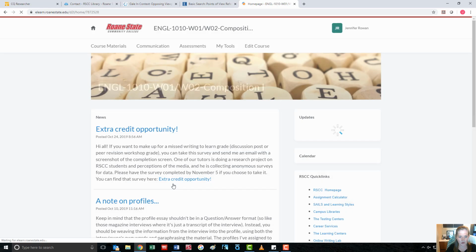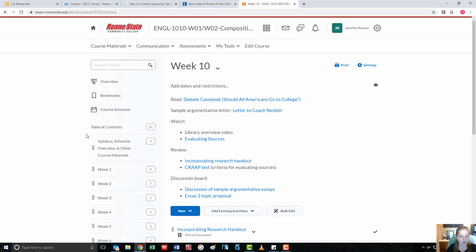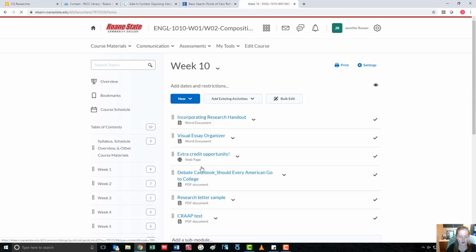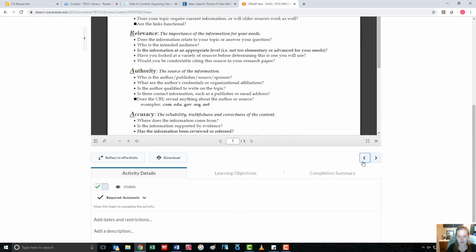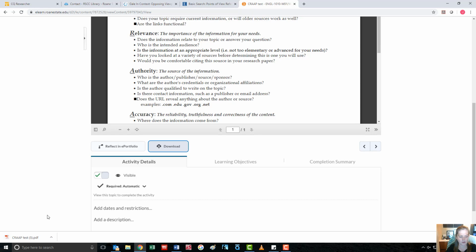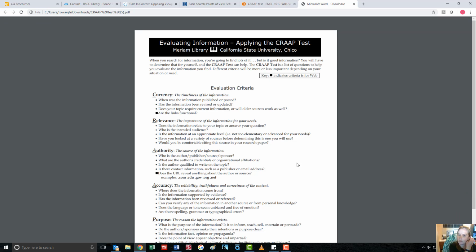Okay, so one of the things I wanted to pull up while we are here, okay, there it is, the CRAP test. Let me just download this so we can see it a little bit more easily. So the CRAP test, this is something that a California librarian came up with, and it's just kind of an easy way for you to remember some of the evaluation criteria to keep in mind as you are looking at your sources.